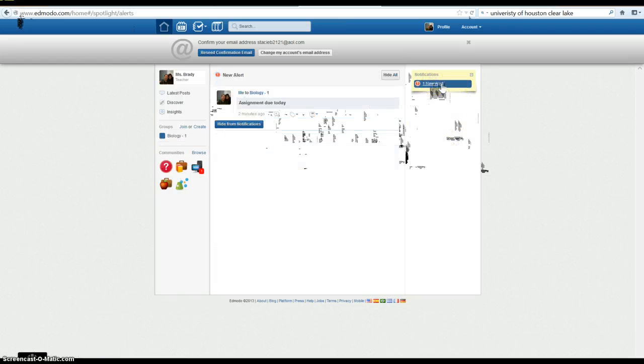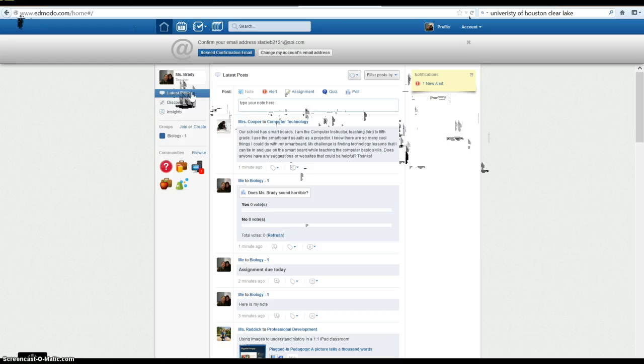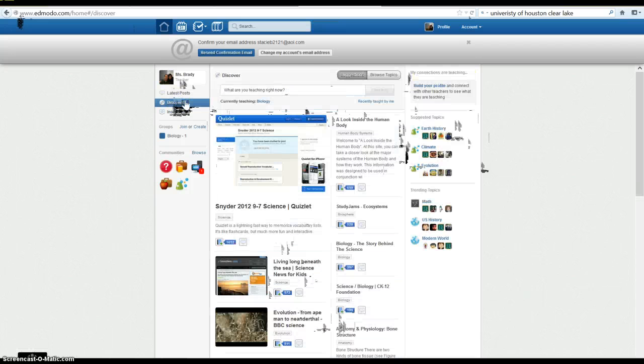I have one new alert. This is the alert I created earlier. Your students will see the new alert in their notifications also. On the left-hand side here under my profile, we have latest posts. Again, this is from the communities I'm a part of and the class I'm a part of, Biology 1, Computer Technology, Professional Development. We have a really neat link here called Discover.